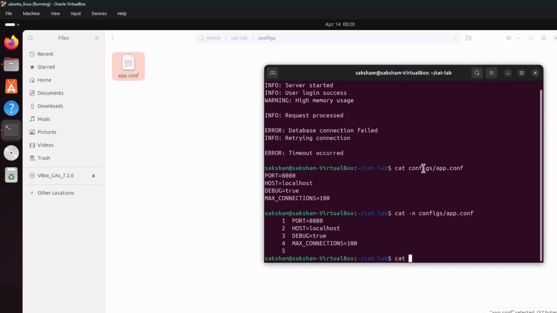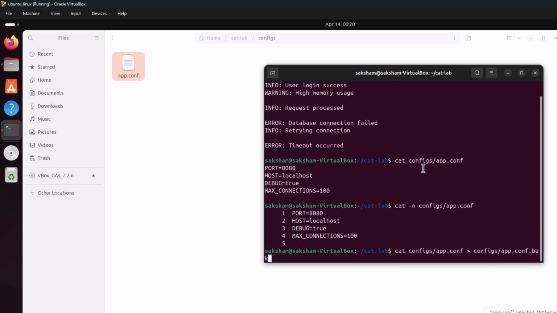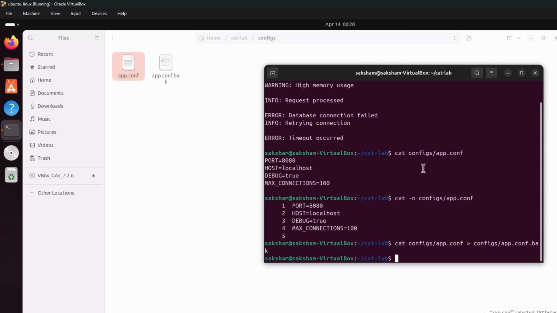We can also take the backup with the cat command. Let's say I want to take the backup of app.conf. I'm going to stream it out to configs, and inside configs I'm going to create a file called app.conf and then add .BAK, so that somebody can recognize that I have got the backup of this file.